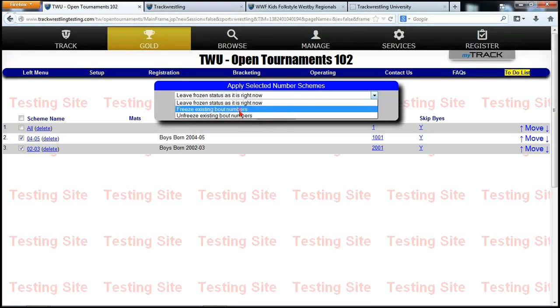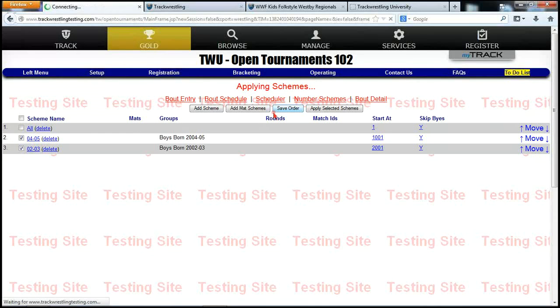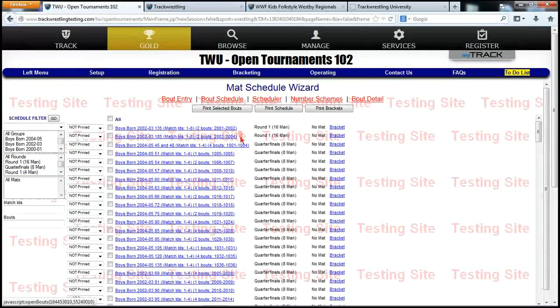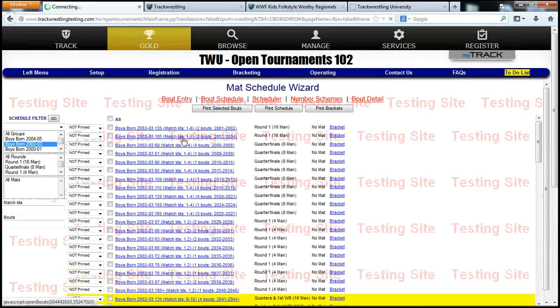If I only changed a couple, I might freeze the existing bout numbers. But in our case, we can leave it. I go continue, and I'm going to apply. And as you know, if I go back to the bout schedule, now you'll note that I have all these bout numbers on here. If I look at 04, 05, I should have the 1000s, which I do. If I go to 02, 03, now I have the 2000s, and that's exactly what I wanted.